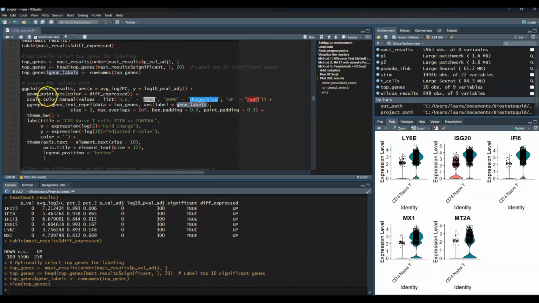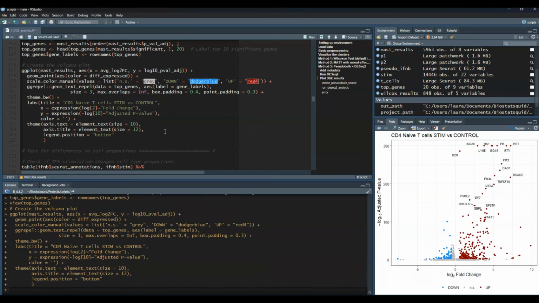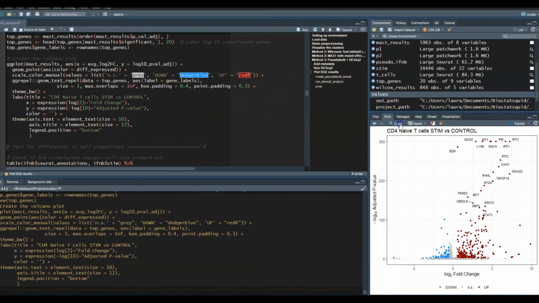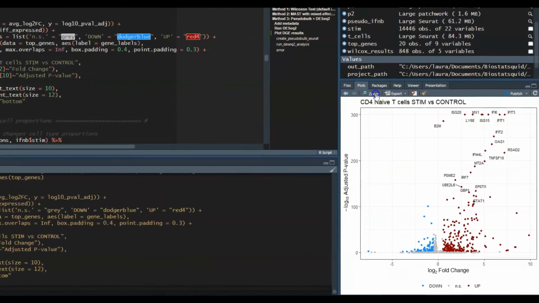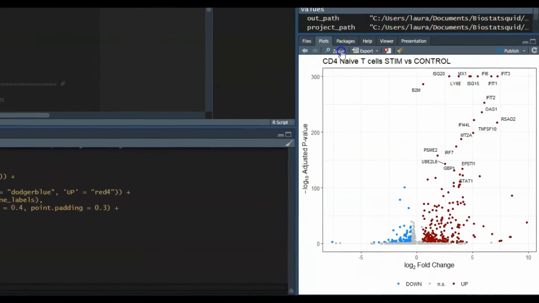Great, and the rest is more for prettiness purposes, so just to make our plot a bit nicer and adjust the labels and the titles for the x and y axis. Great, so here you go, a very nice volcano plot. Again, you can adjust thresholds for significance, log2 fold change, and even apply custom gene filters.